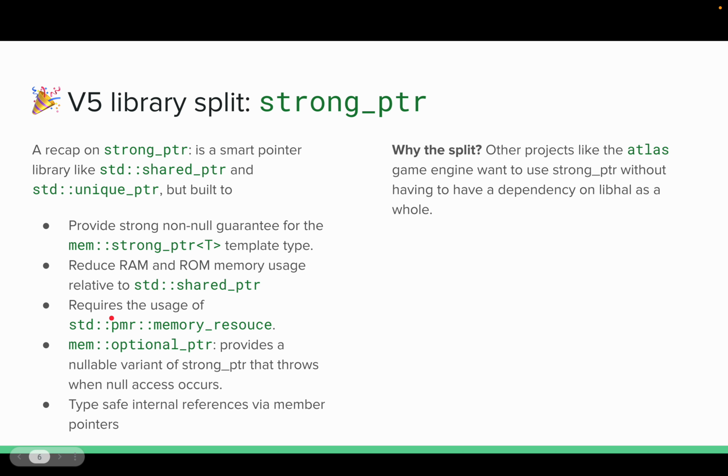So we actually require the usage of PMR memory source. It's a dependency of strong pointer. And we do all that stuff through this so that you can get full control over how you want to implement this without needing extra template types that make the strong pointers incompatible with each other. Shared pointer does not have that problem, just so you know. I just made sure that we wouldn't end up with that issue.